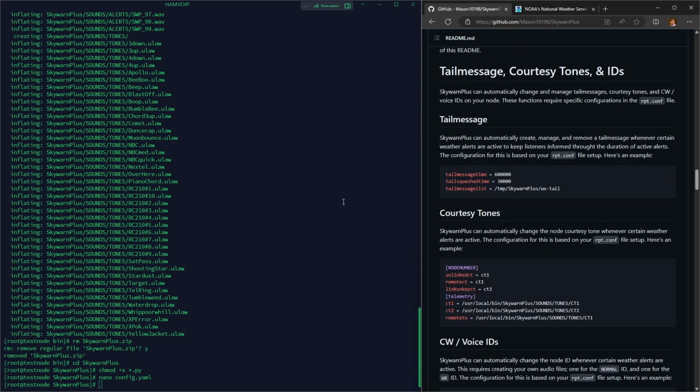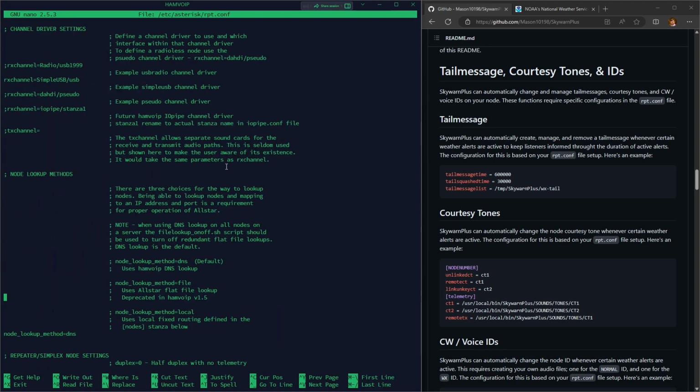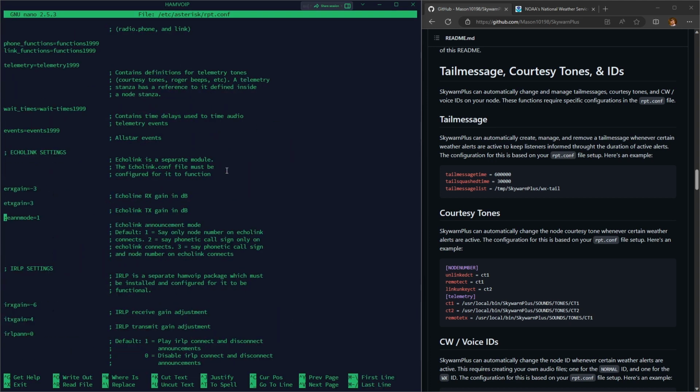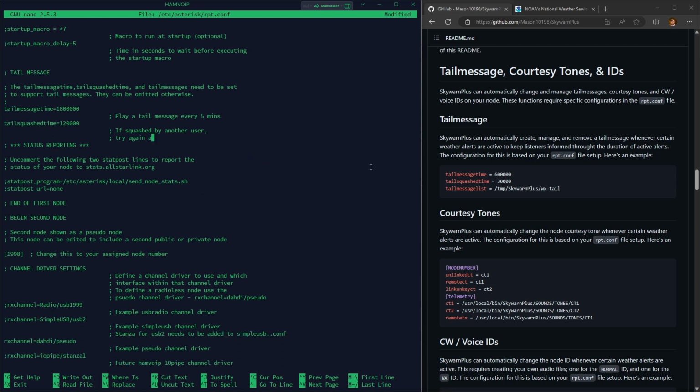Now we can set up our repeater config file to work with tail messages, courtesy tones, and everything else that we set up. So I'm going to go ahead and open my repeater config file. And I'm going to start by scrolling down to the tail message settings. I've actually already got this defined in here, but what I'm going to go ahead and do is just delete what's in here and then paste in what I have in the README.